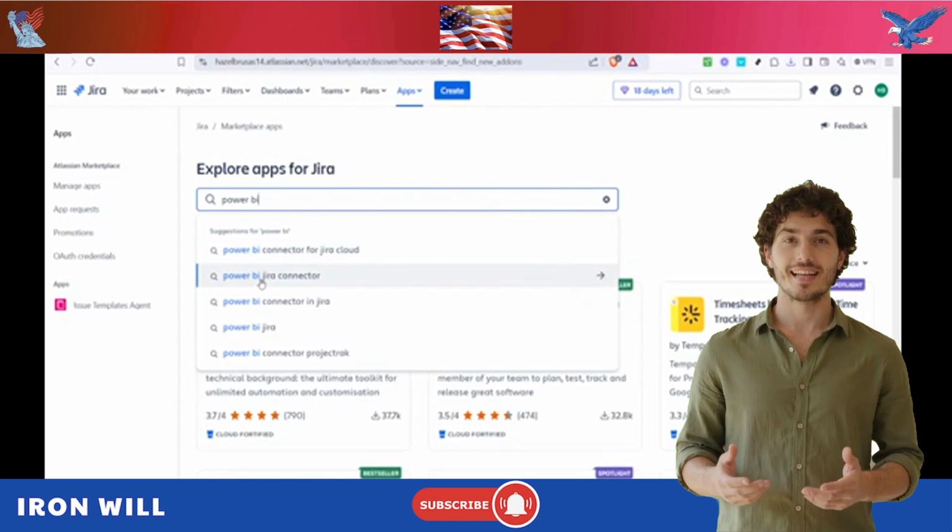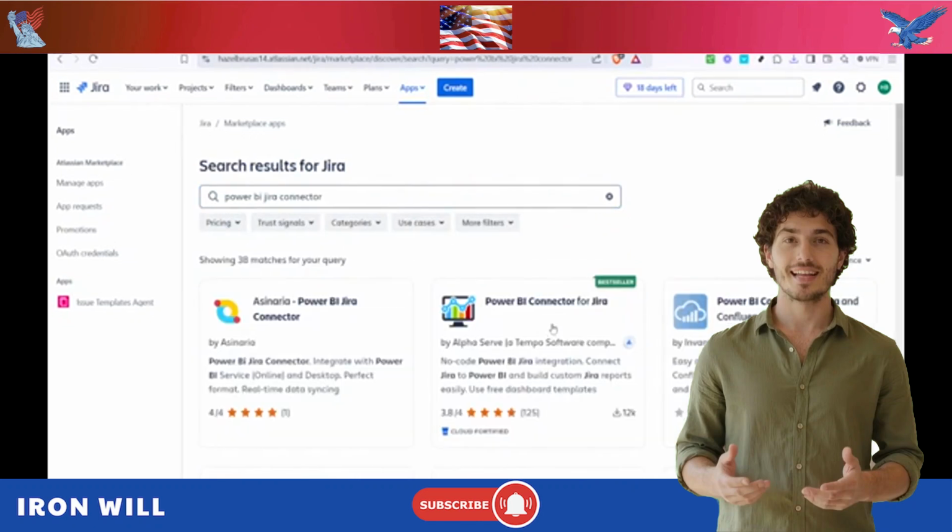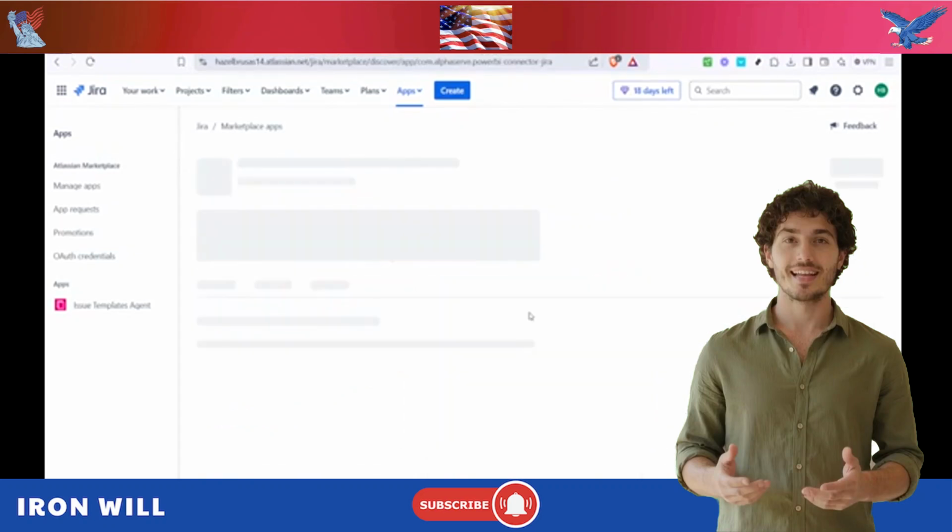With the Apps page open, locate the search field. Type Power BI into the bar to find relevant integrations within the Jira Marketplace. This marketplace is a great resource for finding tools that boost your team's productivity.